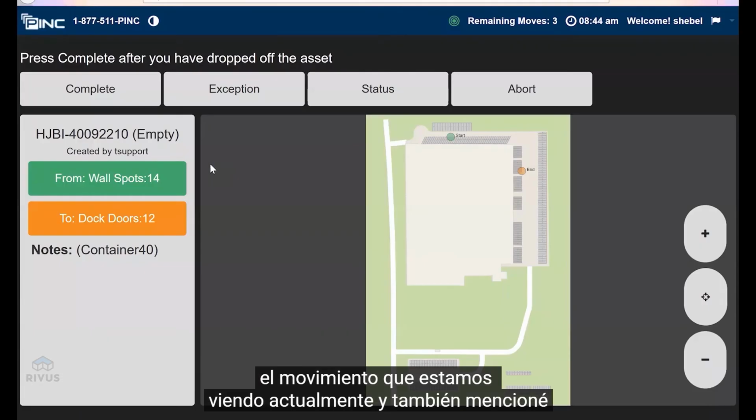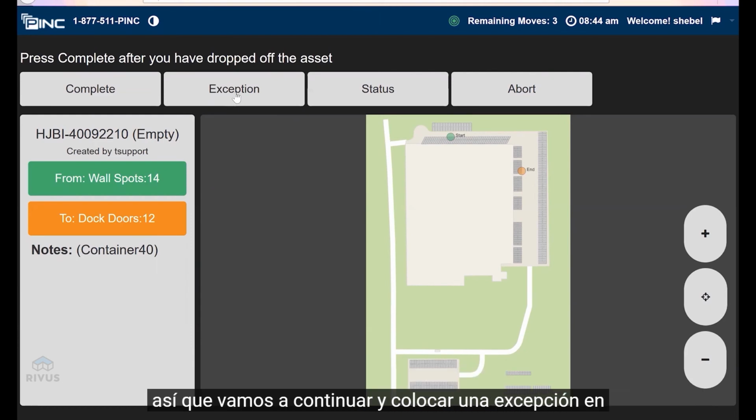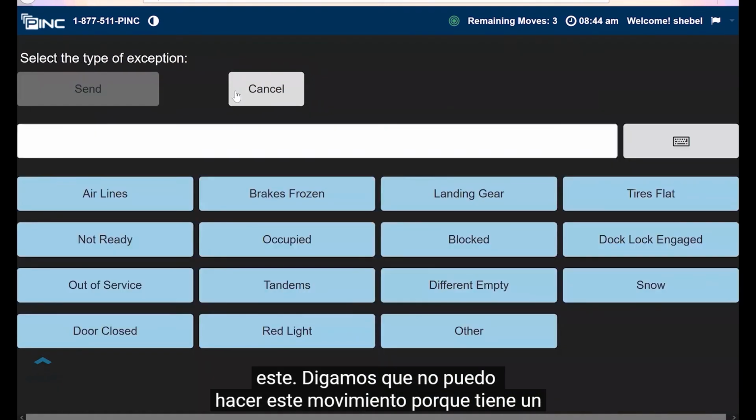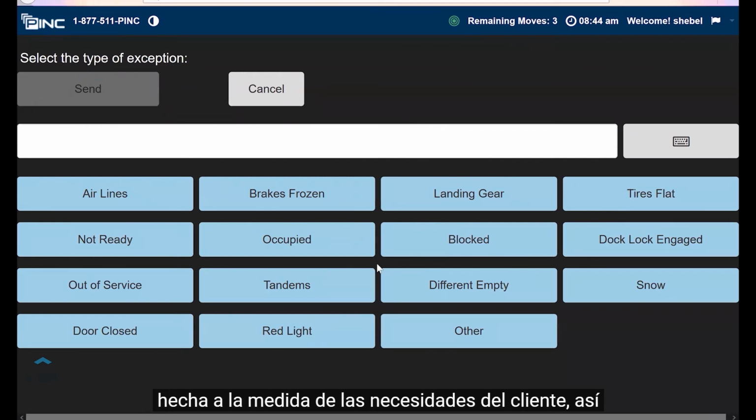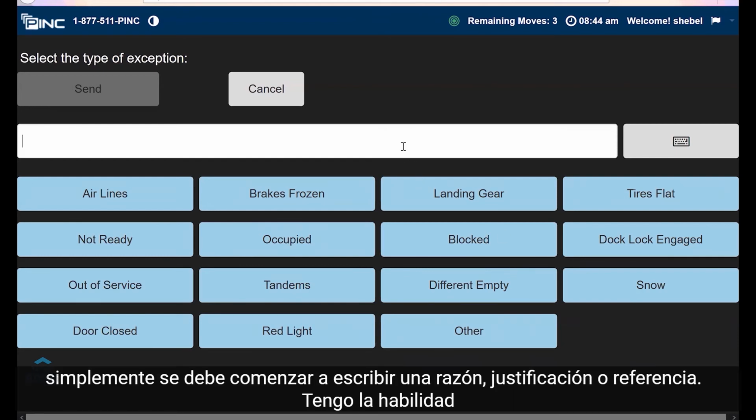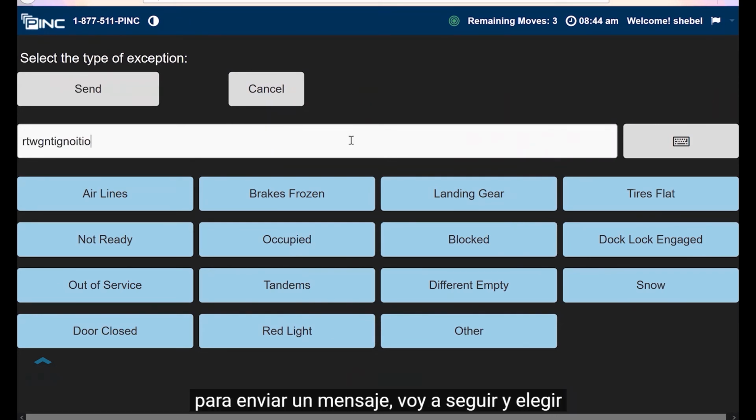And I also mentioned that if we cannot create or complete this move for some reason, we have to place an exception on it. The driver can do so. So we're going to go ahead and place an exception on this. And let's say I cannot make this move because it has a flat tire. I can pick from this list. Again, this list is tailored to whatever makes sense in your site. Again, I see snow here. You wouldn't have snow or may not have snow. Or I can simply start typing in a reason here. I have the ability to send a message back inside. I'm going to go ahead and pick tires flat.